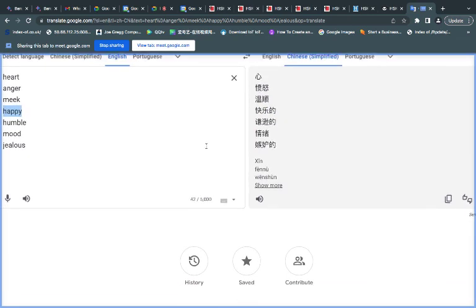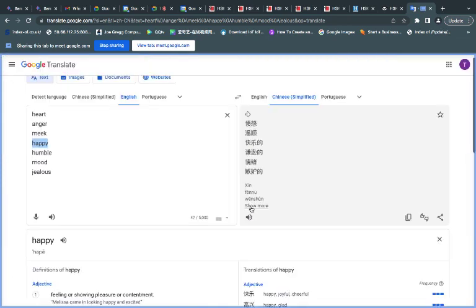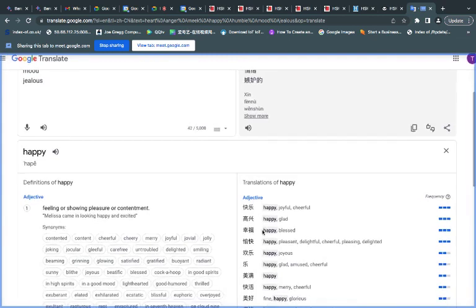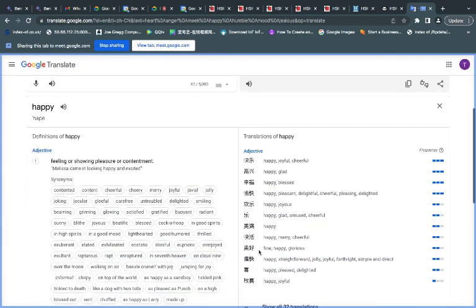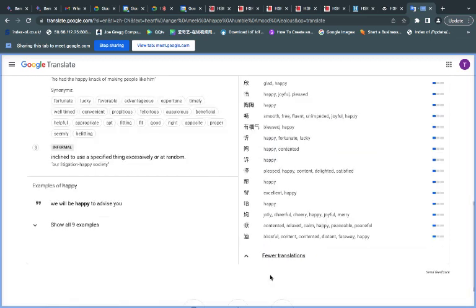But let me see if we can show you. Okay, it doesn't want to show you. Okay, there it is. It's showing us some. Okay, so you see there's other ways of saying happy. So many ways. I was looking for one with Kaishin. Okay, it's not here as well. Anyway, you get the point.